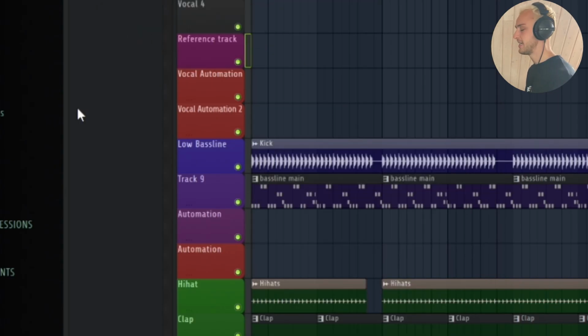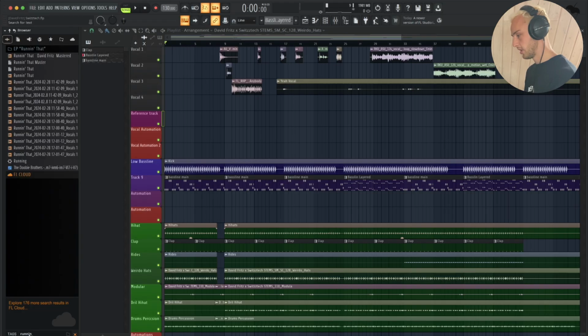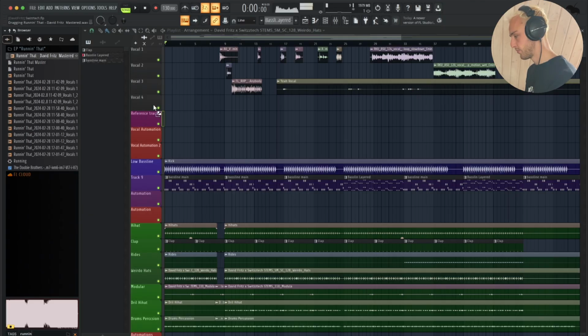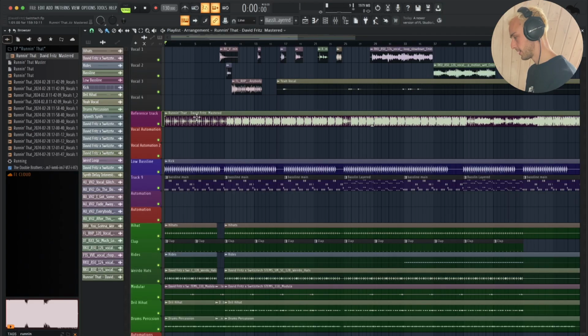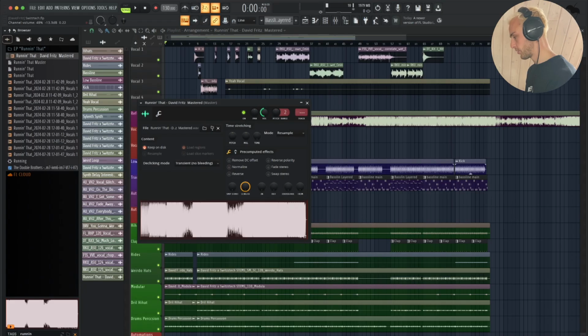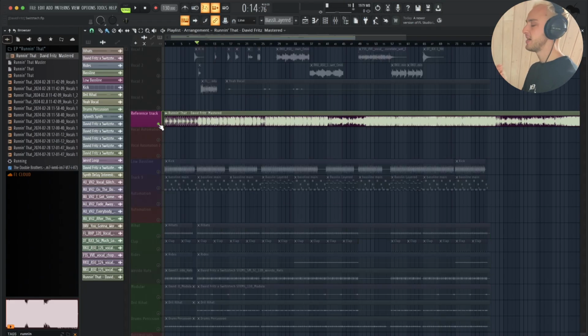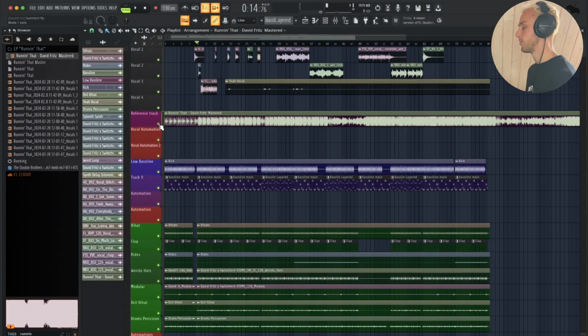And then you're going to basically take a track and just reference it. So in this case, let's just take one of my own tracks, put it in here. Obviously then decrease the volume because it's already mastered, it's way too loud. And then we're going to basically mute this track and then mute also the other one.